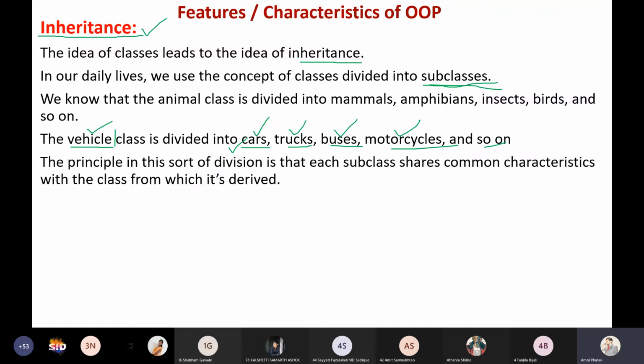inheritance comes in. The principle in this sort of division is that each subclass shares common characteristics with the class from which it is derived. Just now I said car, truck, and bus all come under vehicle, so certain characteristics of the vehicle should be applicable to them. For example, they must have a registration number and a number plate or some kind of identification.